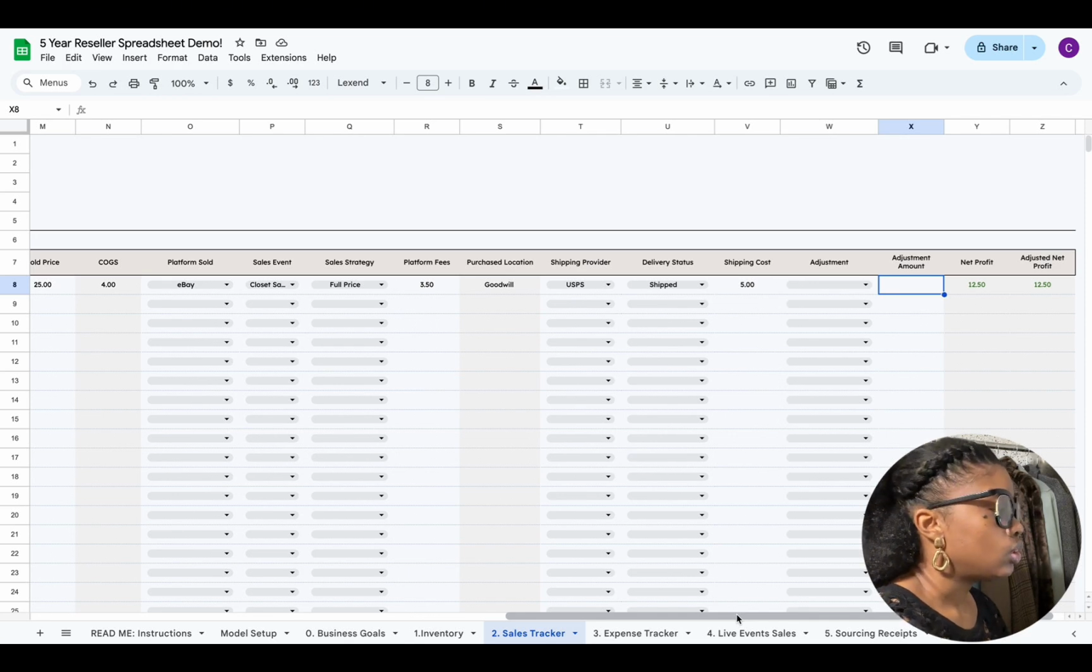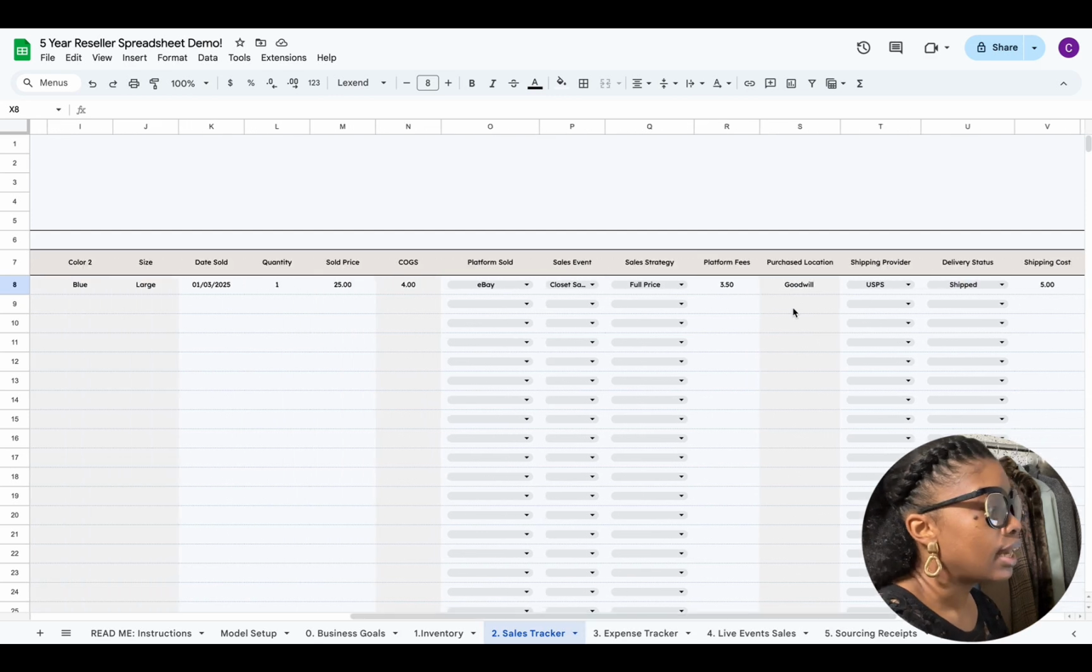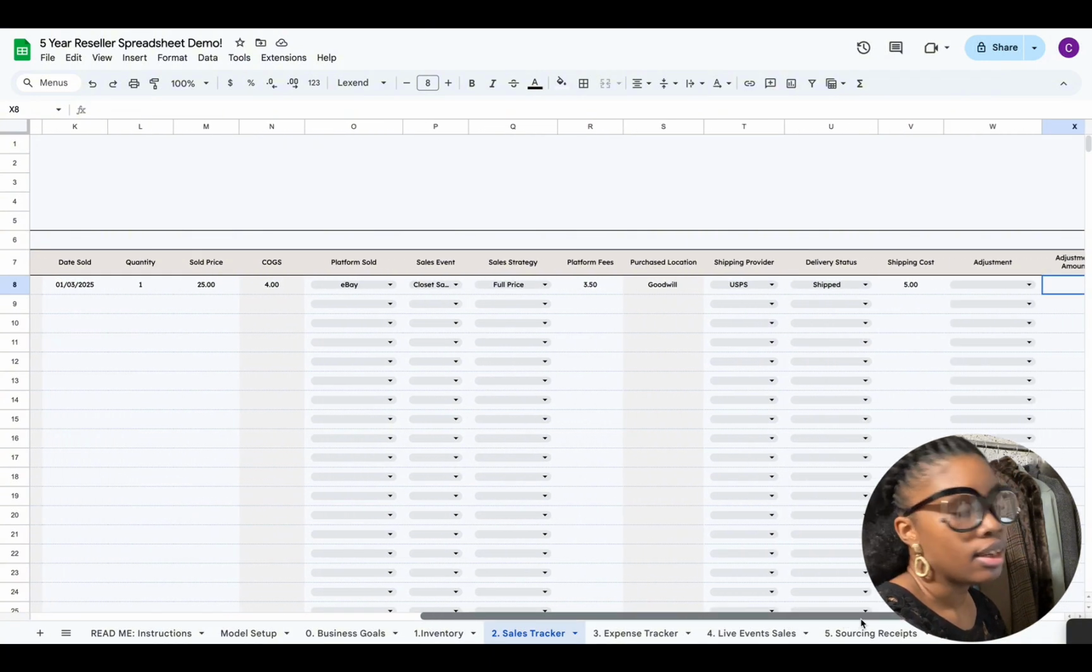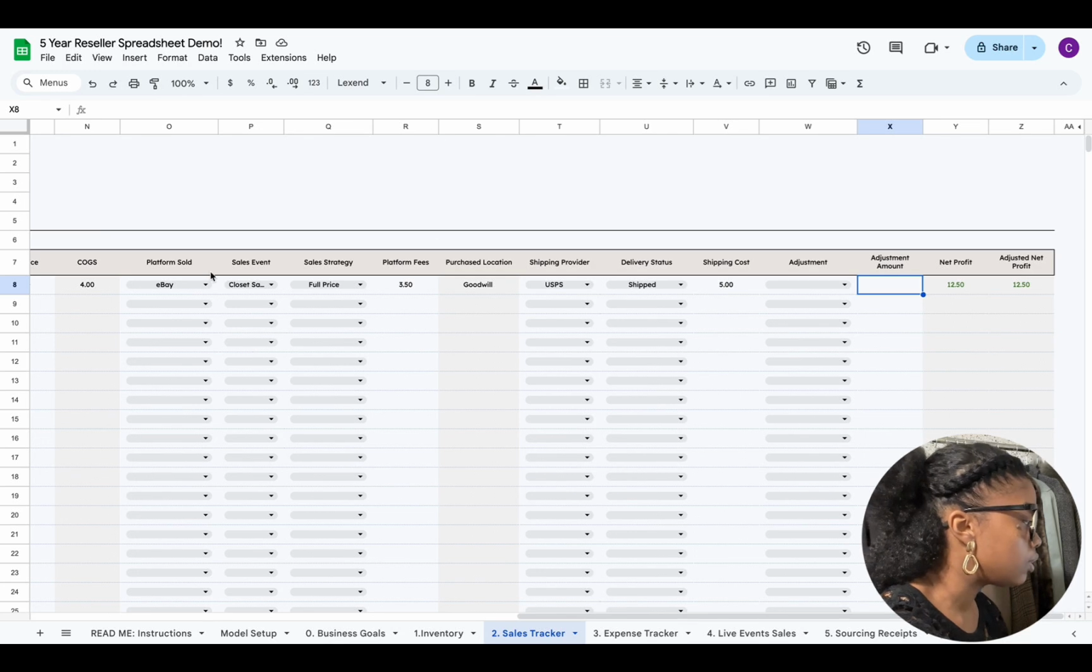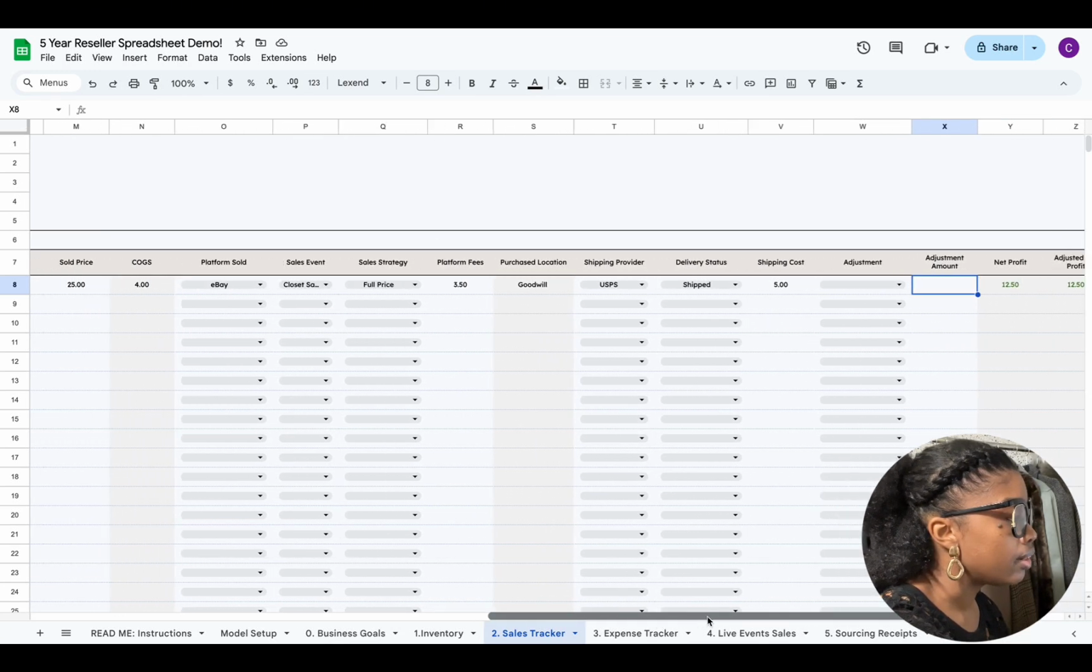So what we're going to do when we have a return, we are going to put the amount that the customer got back that we paid. Whatever total is over here in this sold price, I usually put that for the refund. I'm not going to add the fees that eBay pays. So we're going to put that full sold price there. And for this one, what was it, 25? Okay, so we're going to put 25 here.